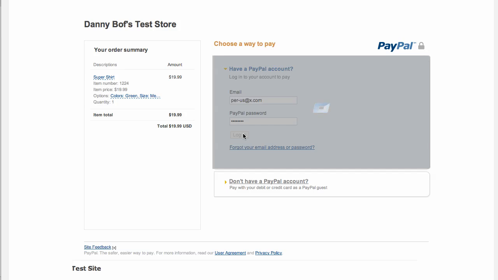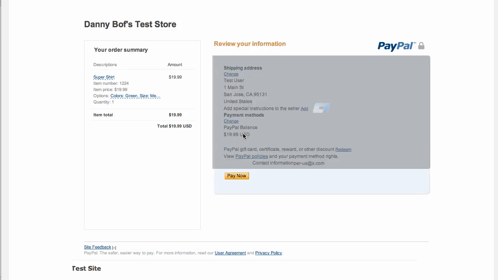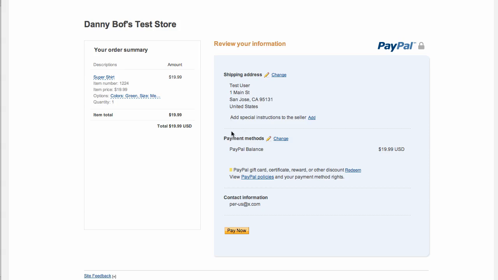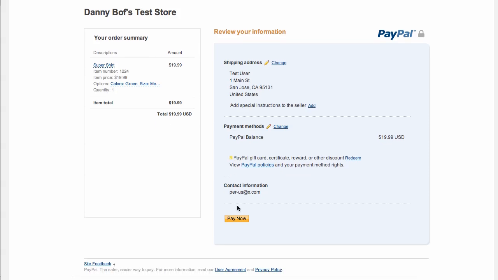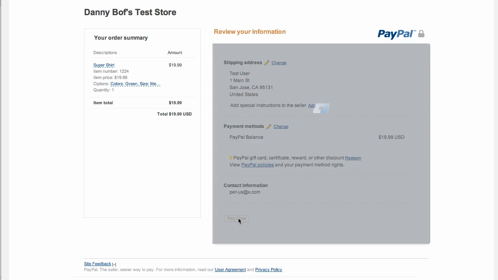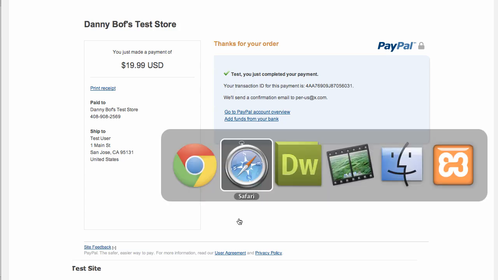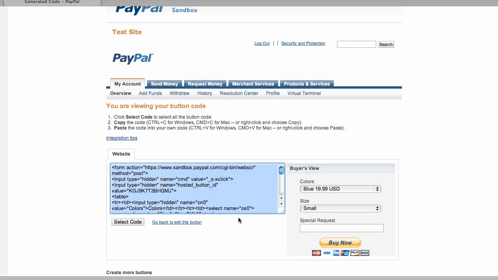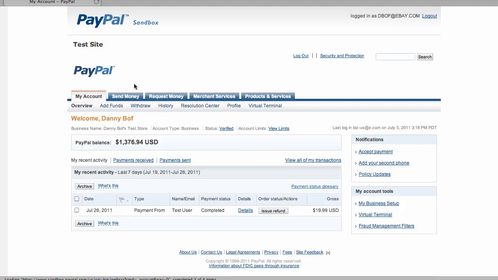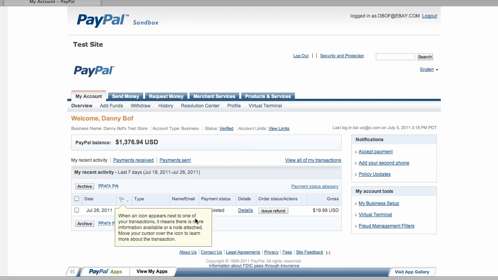You then log in to PayPal. You confirm your shipping address and your payment method. You can click the Buy Now button. And that will complete our transaction. Let's go back to our merchant view. So here's our merchant account. And I'll go back to my account and see that this payment has come through here.